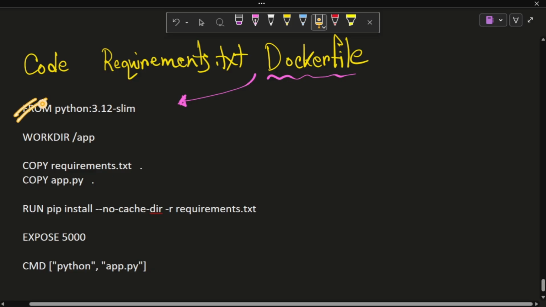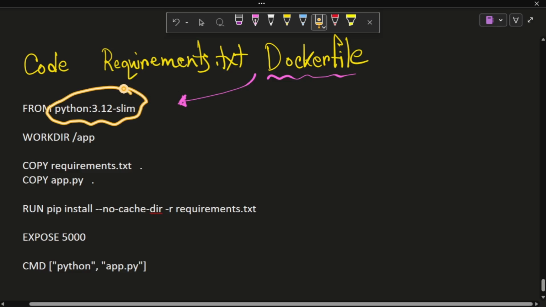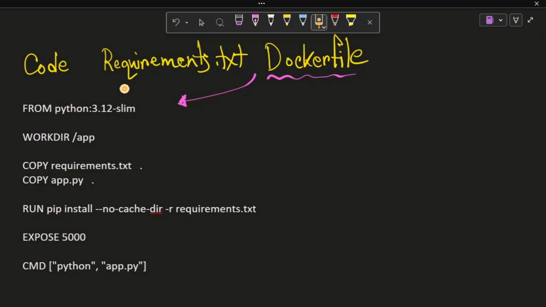What does this line mean? FROM python:3.12-slim. It is actually a Docker image pre-created in DockerHub. What is DockerHub? DockerHub is a registry where people around the world create images, create those boxes, and put them in it. It's a library. You have books in a library; similarly, you have Docker images in DockerHub.